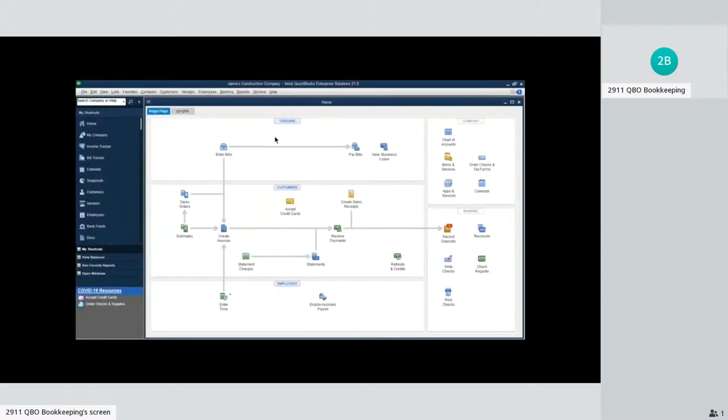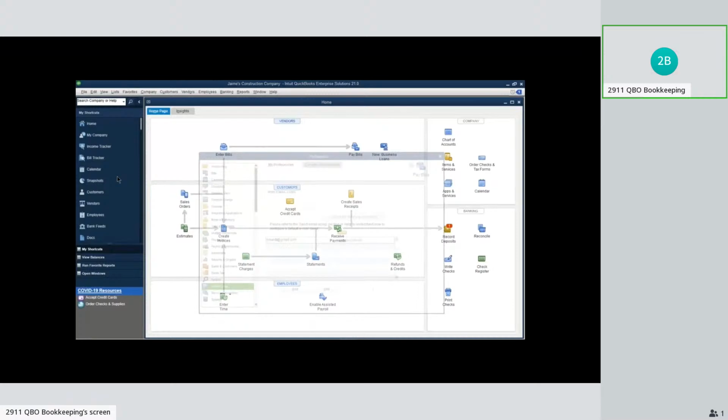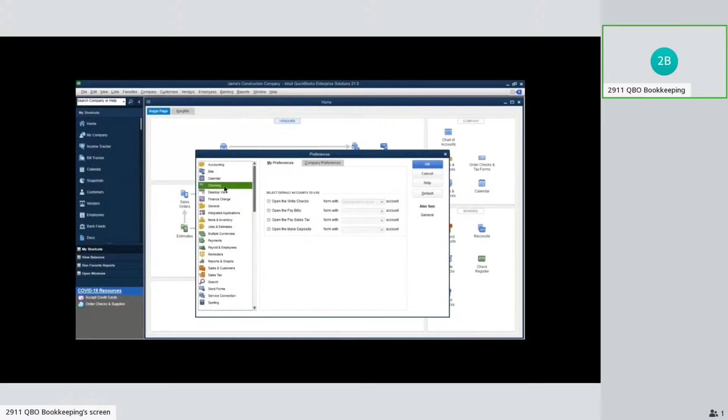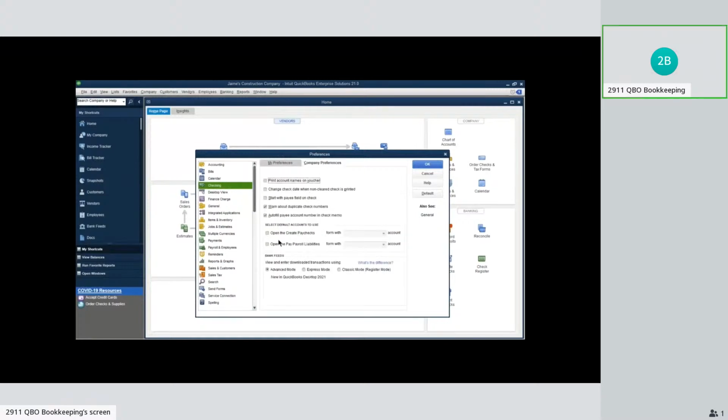Next, I want to show you the big feature that's been pushed out this year. And this big one is going to be for online banking. Now, the very first thing to point out here is that the new online banking feature, you do have to go into preferences and turn it on. So up here towards the top, if I choose the checking options and then company preferences, it's going to be down here towards the bottom. It says view and enter downloaded transactions using, and it's got advanced mode, express mode, classic mode.